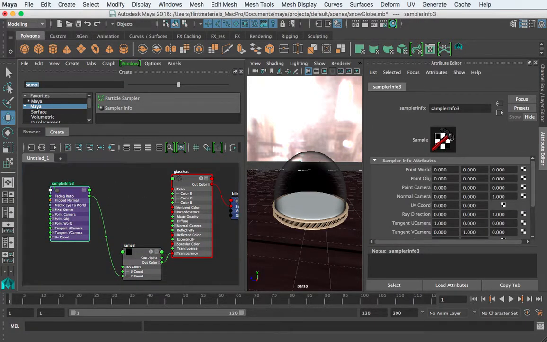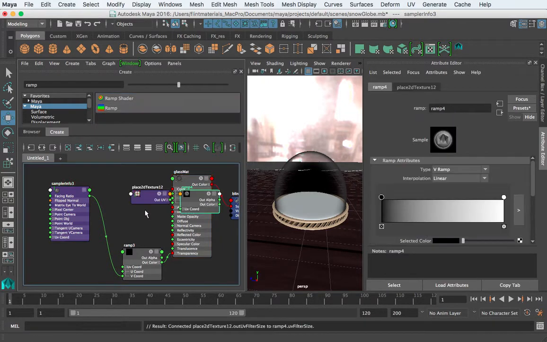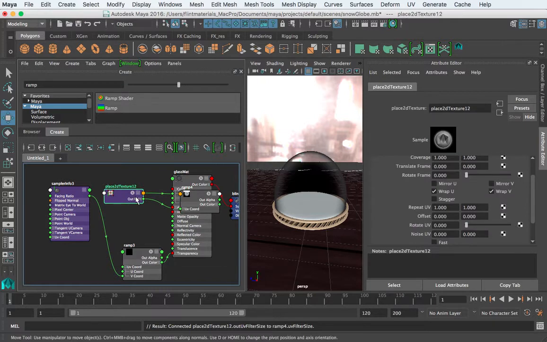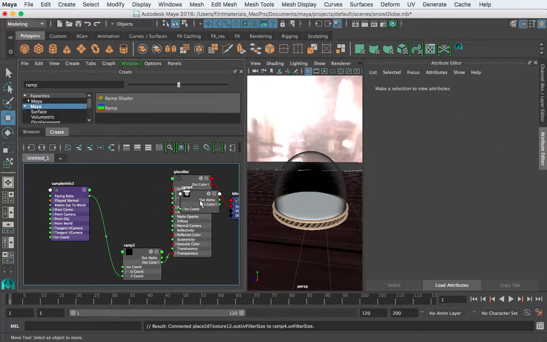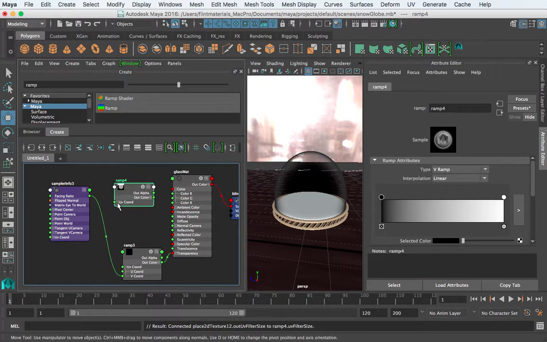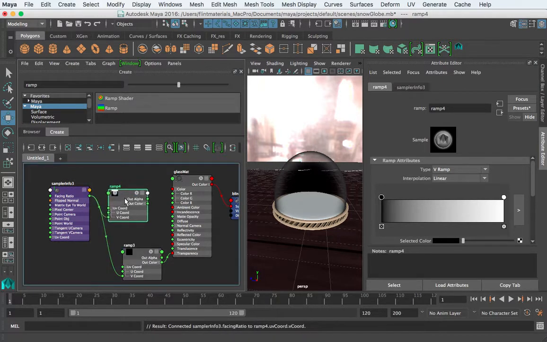So I'm going to create a new ramp. Middle mouse drag this down. Again, delete the 2D texture node. We just need the ramp. Open up our UV coordinate and bring our facing ratio into the V. And we want to bring our out color to the color first.